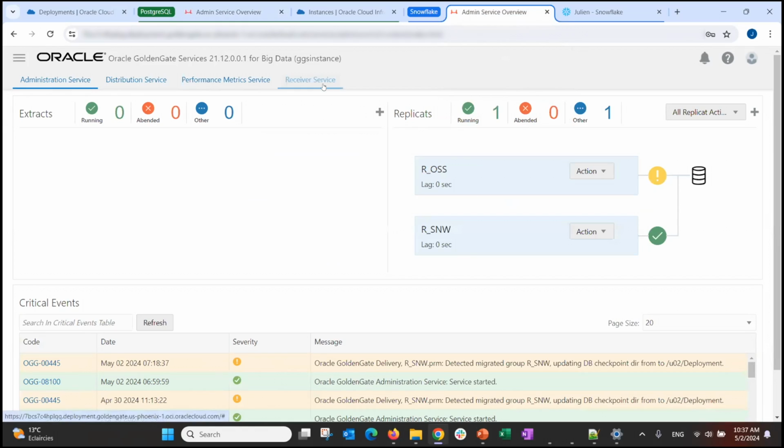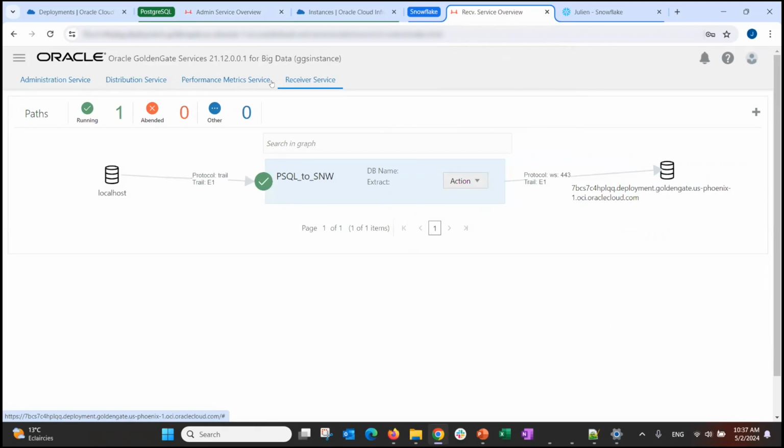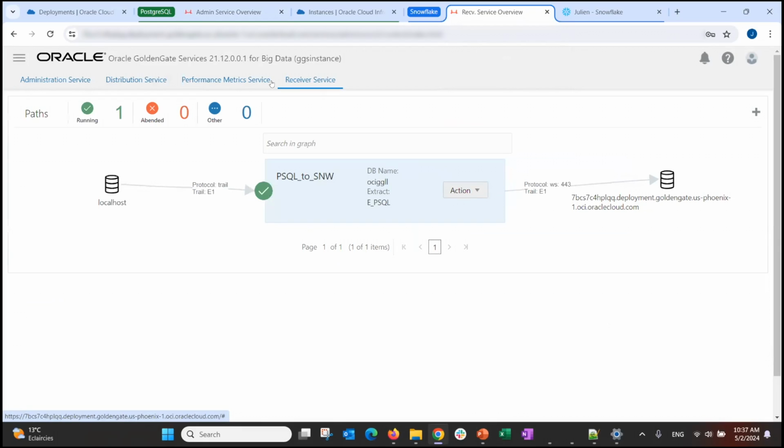And first, we're going to go to the receiver service. In Postgres, we went to the distribution service because we wanted to distribute data into my big data deployment. Here, we're going to the receiver service because we want the big data deployment to receive data from the Postgres and other deployments. So here, this is the distribution path that we were seeing before. It's linked to the extract called EP-SQL. The trail is called E1. So that's exactly what we've set up on the source side.